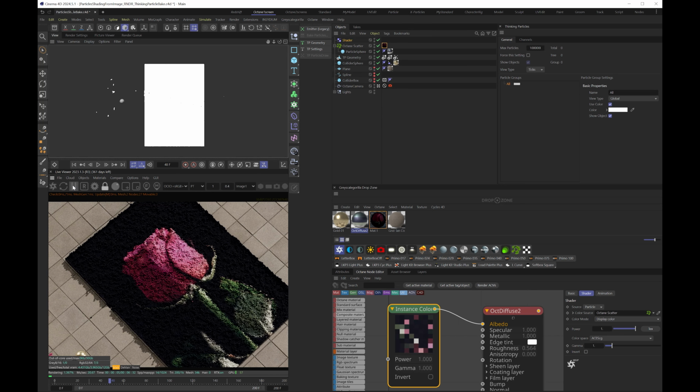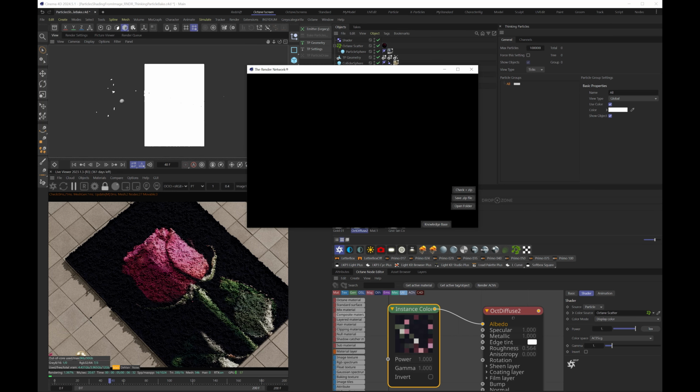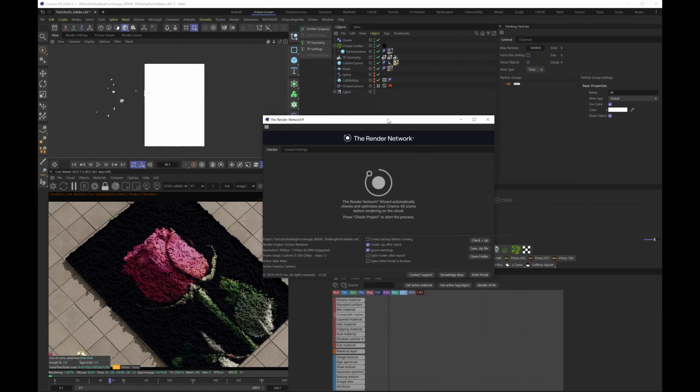Okay, the Alembic workflow is done. Let's open the Render Network Wizard plugin. Here is a checkbox called Create Backup Before Running. The first time I used the wizard, I checked this box. When I uploaded the zip file to the network, it could not be processed. And the reminder said, the file contains multiple projects, something like that.